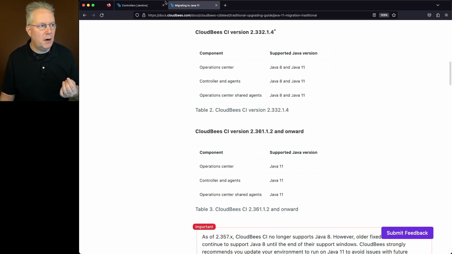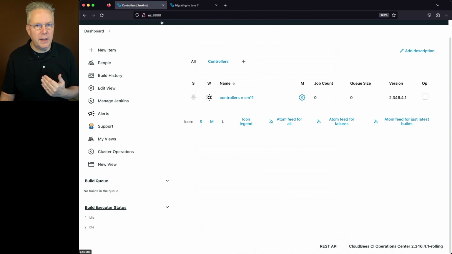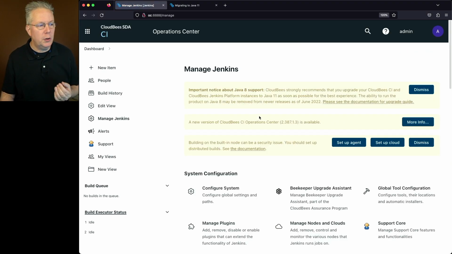So let's go over to our Operations Center and take a look at how it's currently set up. When upgrading from Java 8 to Java 11, you want to first do the Operations Center and then do each of your connected controllers. If we take a look at Manage Jenkins, we're first going to see this notice about Java 8 support. This is the first warning that you're currently running Java 8.